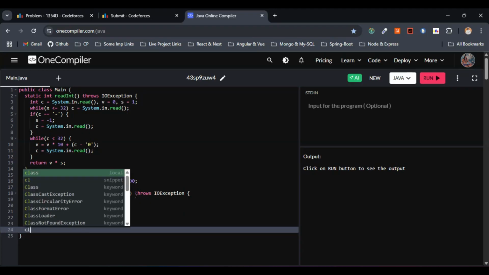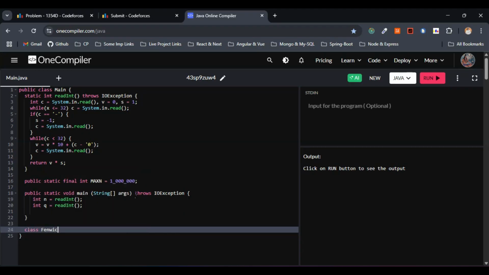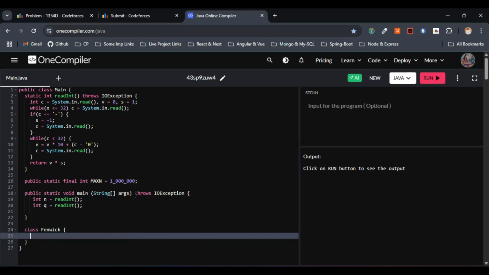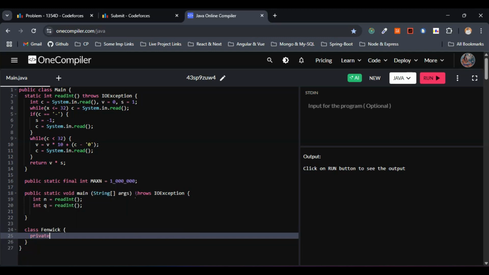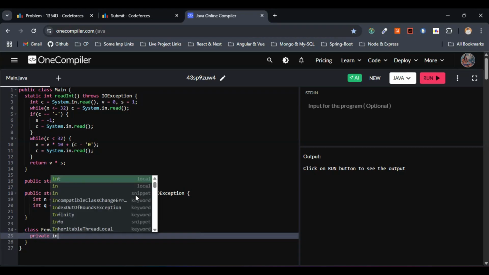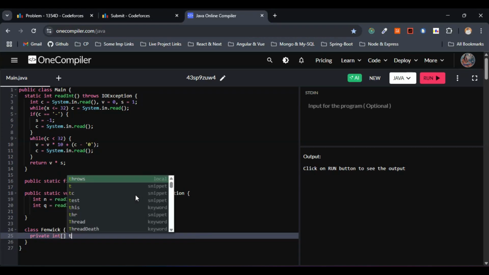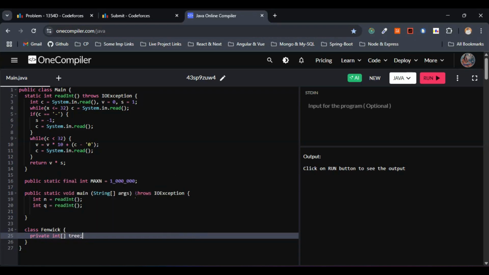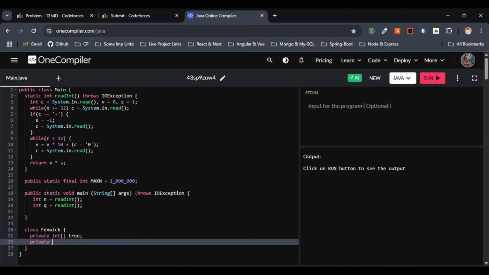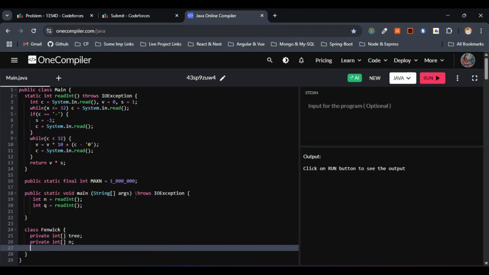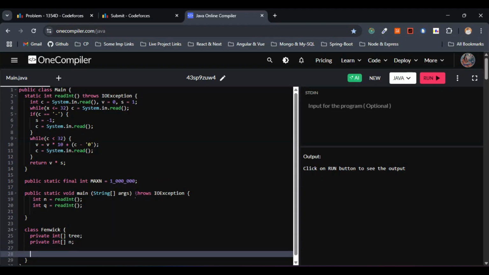So let me go with class Fenwick here. This is fine. Class Fenwick. Within this class, let me initialize. There's no suggestion for private, so let me type this one. Private int tree. And also let me go with private int n, right? So this is fine.